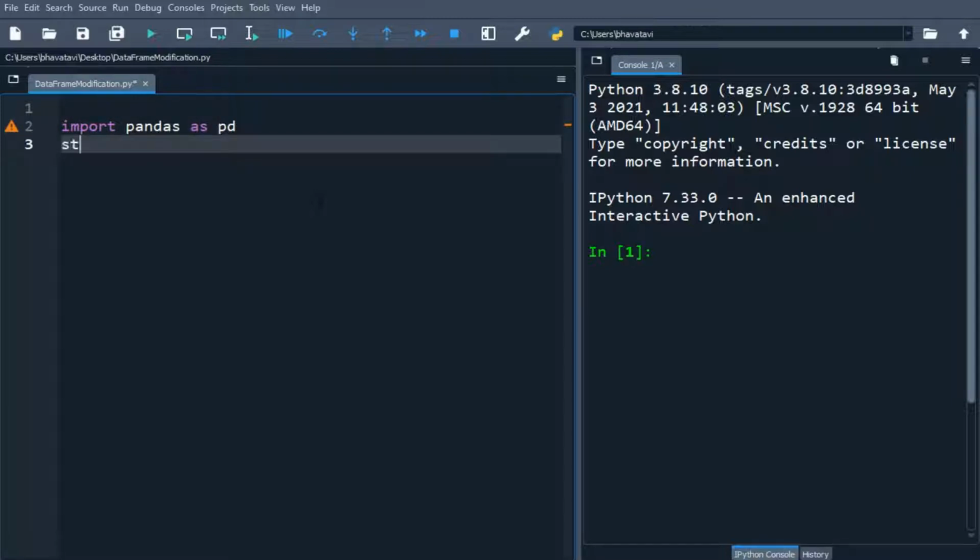dictionary, student_dict equals, I am going to add the values inside it, let's say name, and inside name I am going to put Saubari, Kandu and let's say Vritasur. Okay, these are the three names.